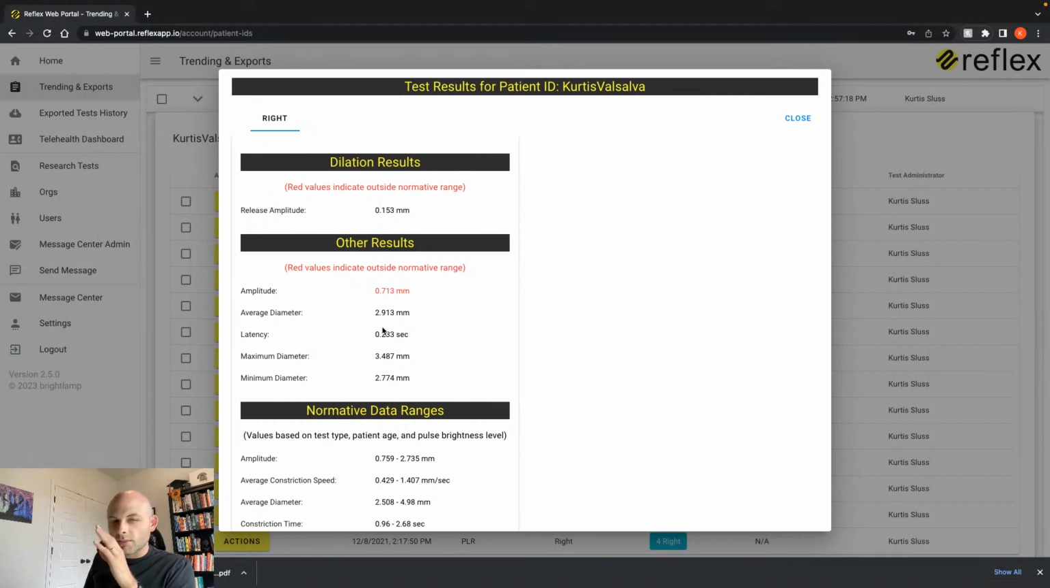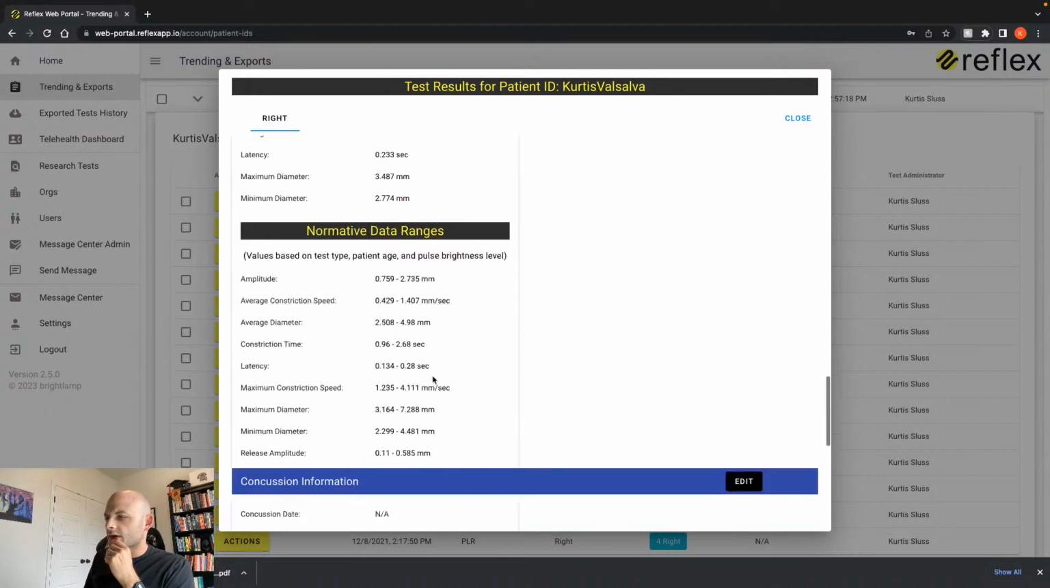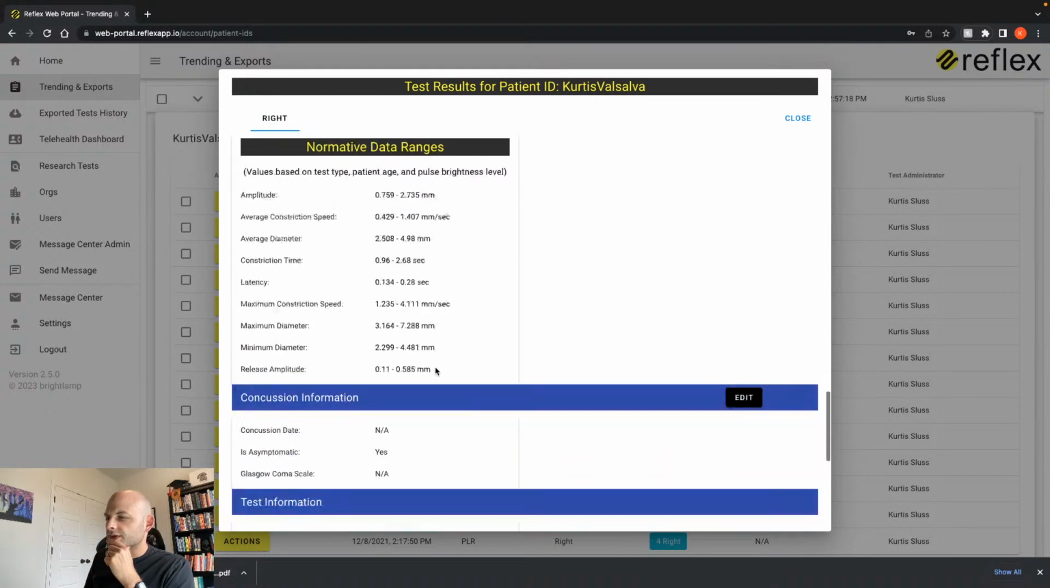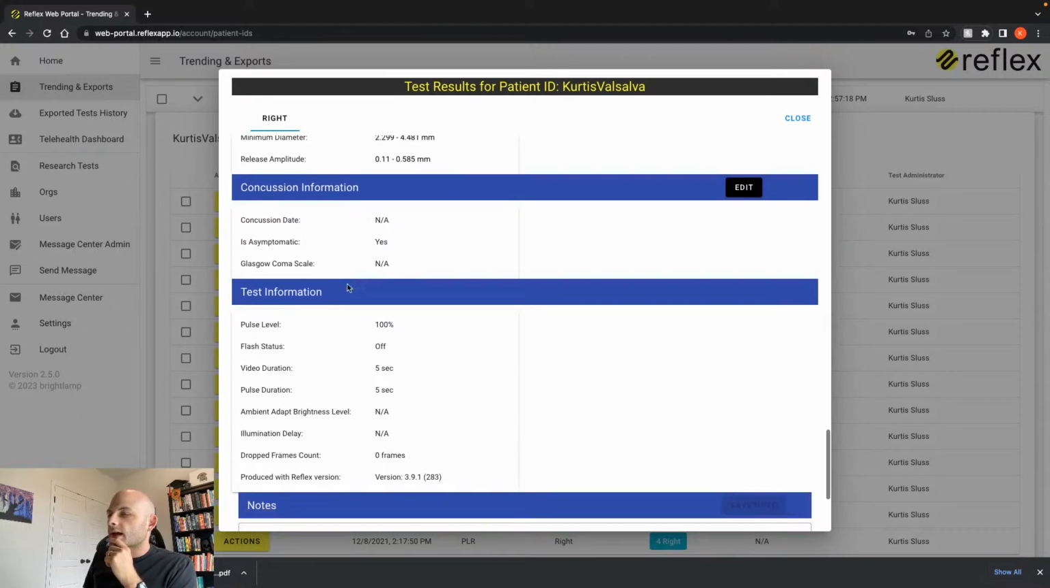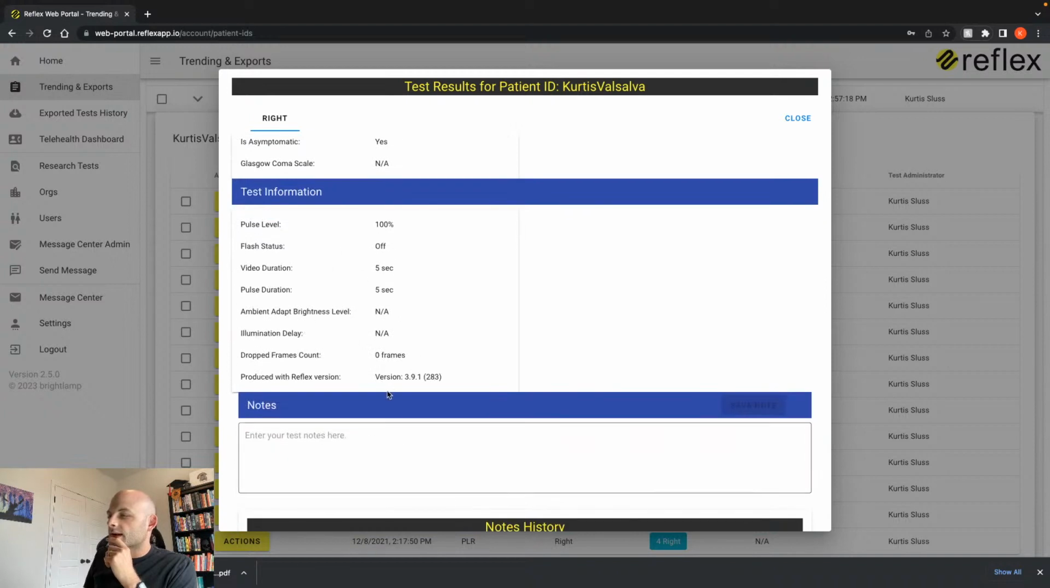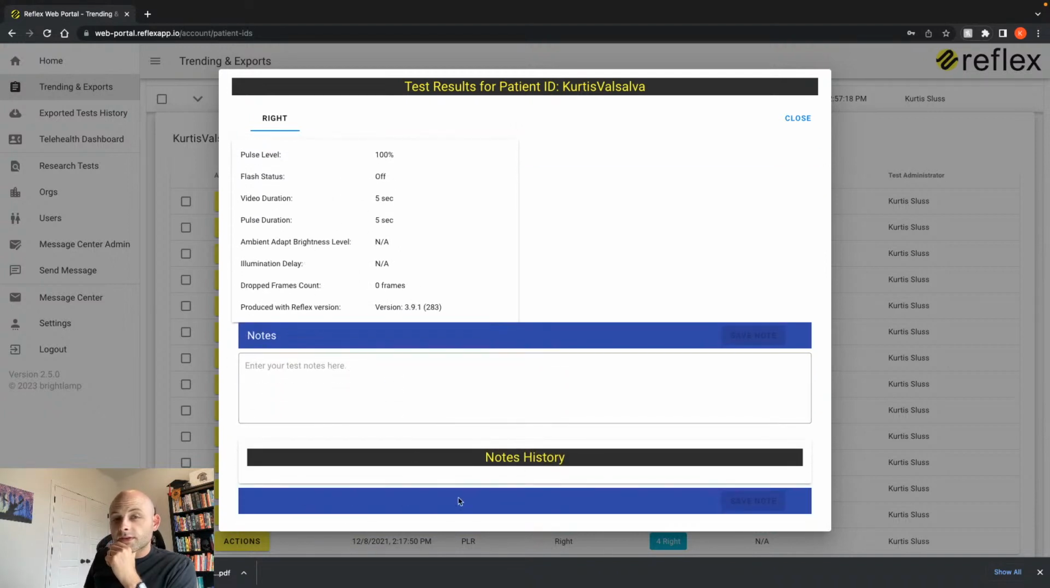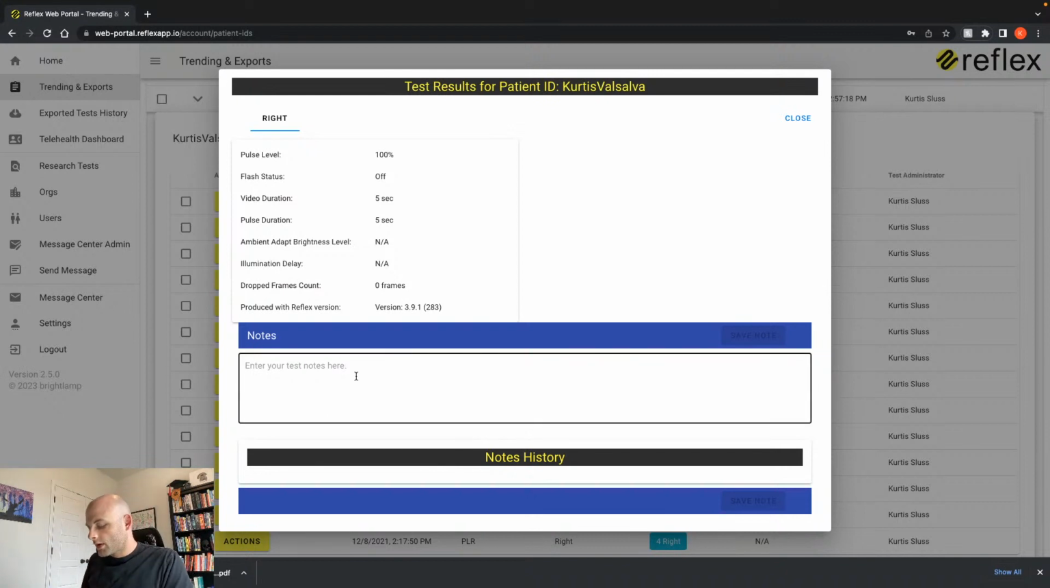So there wasn't a ton of motion in my pupil, and you'll actually see that in the charting or in the trending here that we're going to do here in just a second. And then just some more information relating to the concussion tests and the test information itself, and then any notes. You'll see all note history that you've put into the app on here as well, and then you can go ahead and make your own notes.